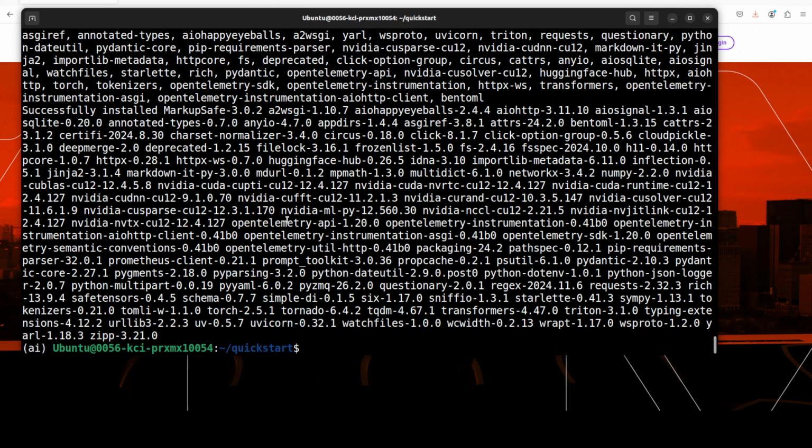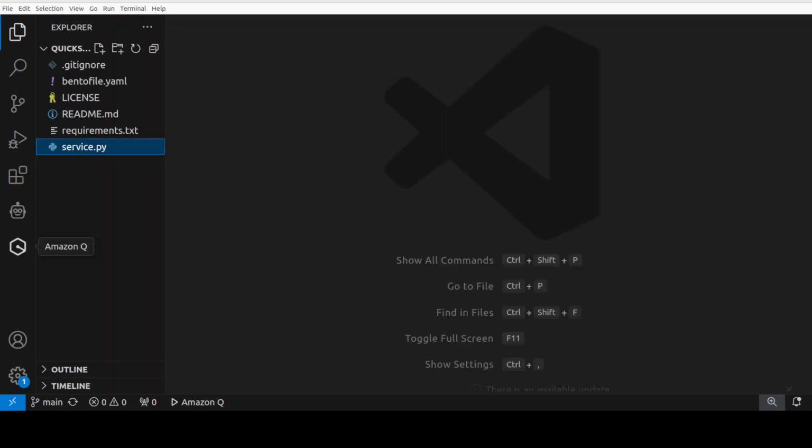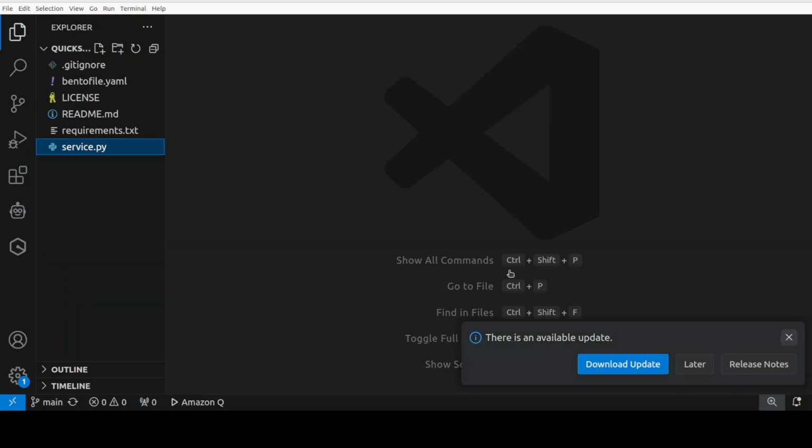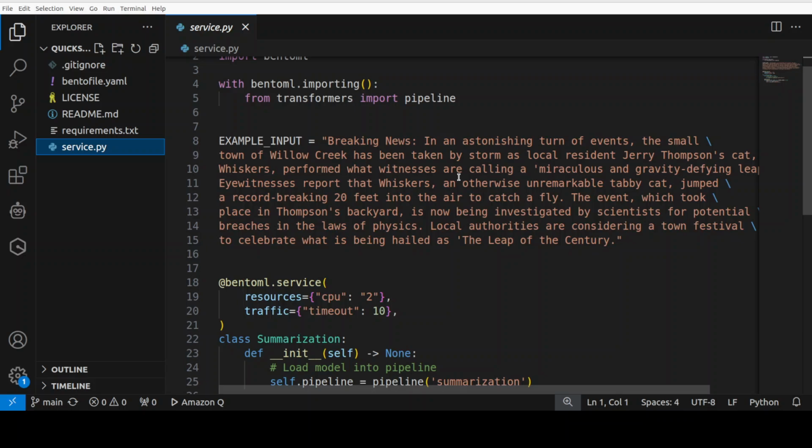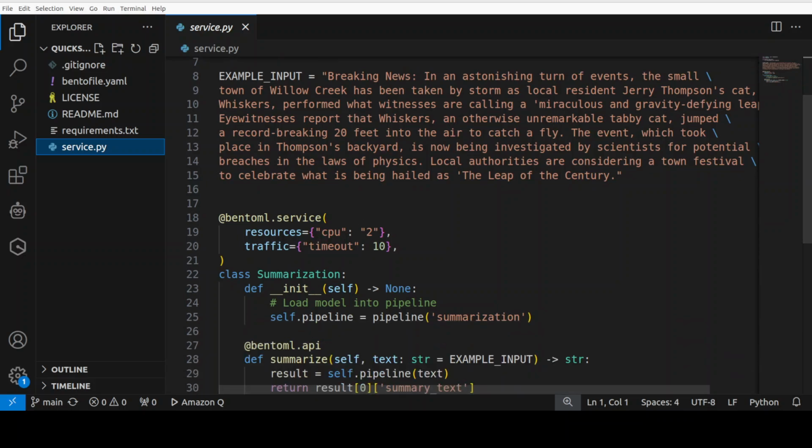Okay, so all the installation is done. Now let me show you how we can build a simple serving service for the model. I'm just going to maybe create a new directory or we can even use the stuff from here. So I'm just going to launch my VS Code and I will show you the code. It will be a simple Python code. So this is a simple Python code as you can see. If you open this service, all we are doing here is importing bentoml and the transformers pipeline. This is an example input which you can of course change as per your own use case. It's just a breaking news from a whimsical town, Willow Creek, and this is where we are defining the service.